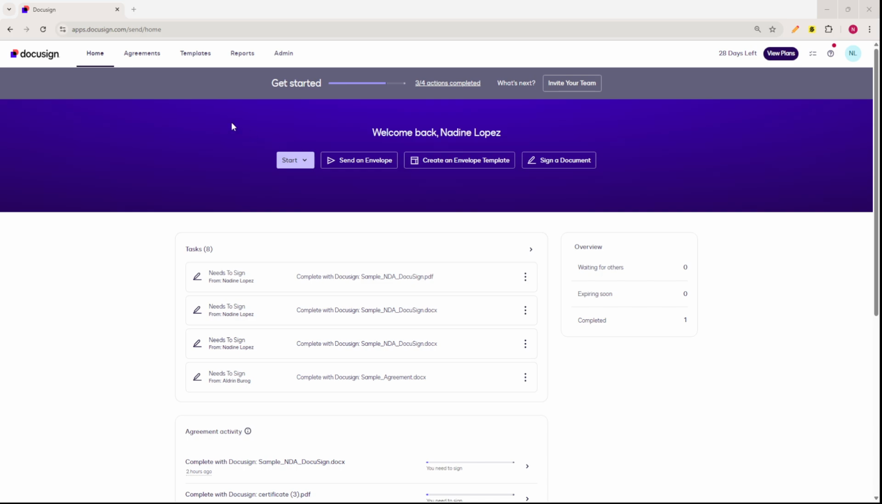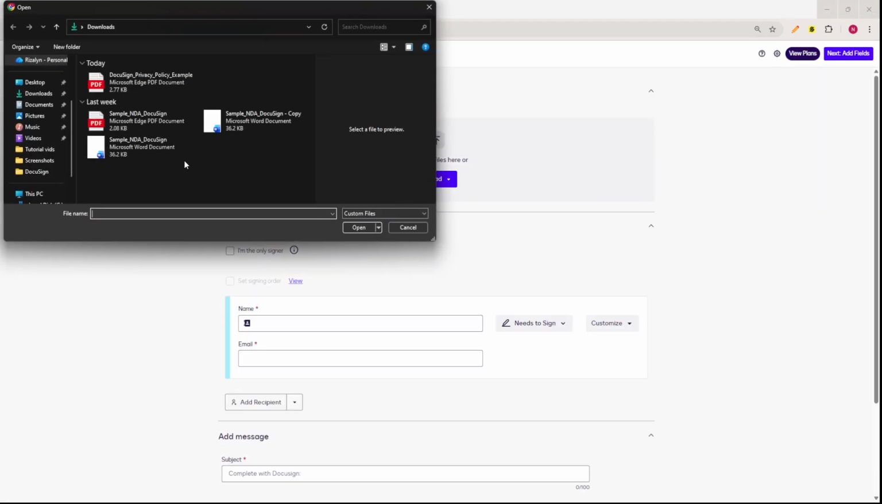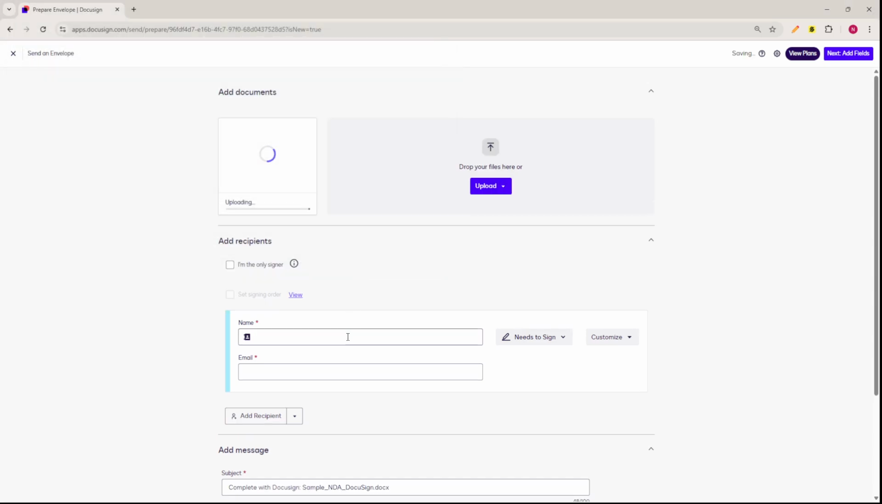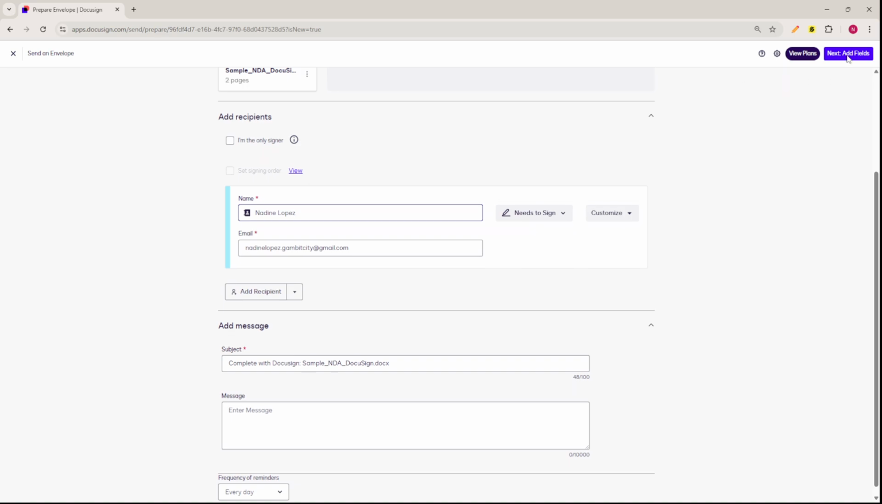First, sign into your DocuSign account. Keep in mind that only senders or admins can set expiration dates, so make sure you're logged in with the right permissions. Once you're in, start a new envelope by selecting New, and then Send an envelope. Upload the document or documents you need signed, and add your recipients along with their email addresses, so DocuSign knows who to notify. Next, open the advanced options for this envelope.